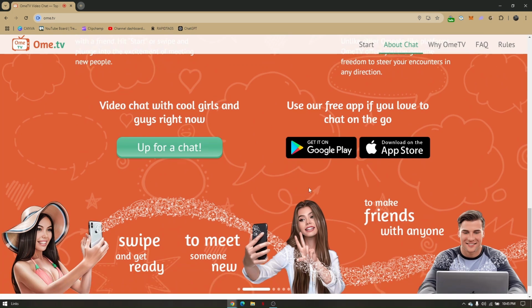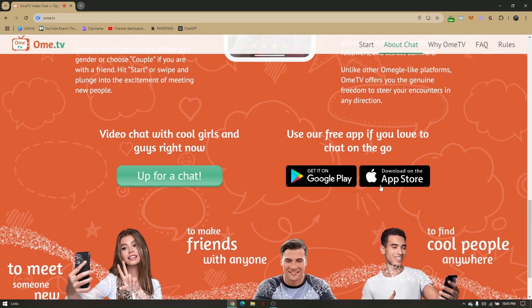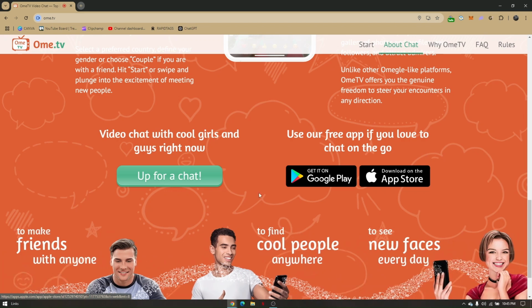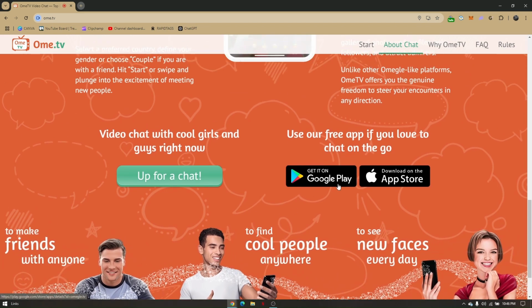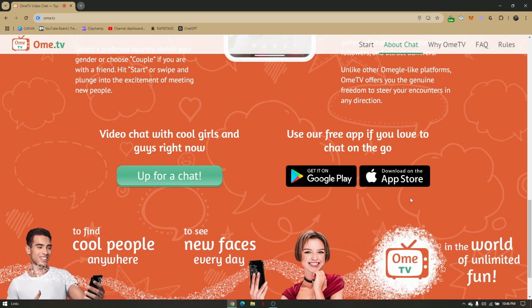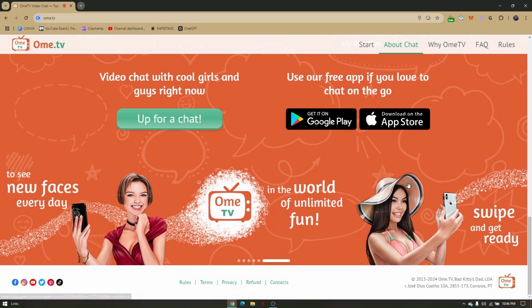You can also try to use this using your mobile phone. It's either an Android device or through your Apple device. If you're using an Android device, just simply click on Get on Google Play. And then if you're using an iOS or Apple device, just simply download it on the App Store.